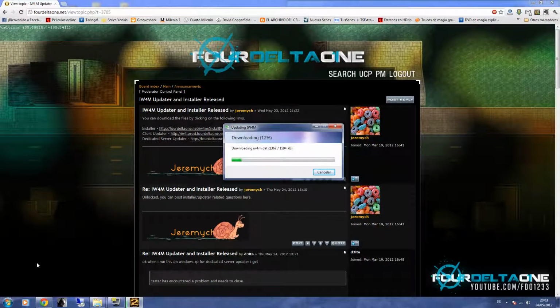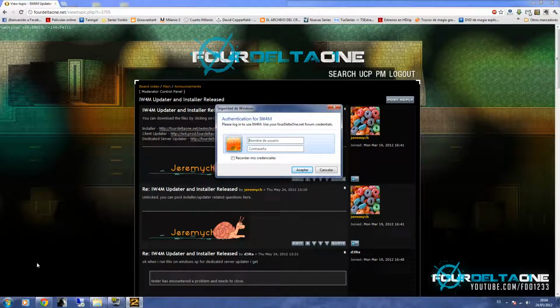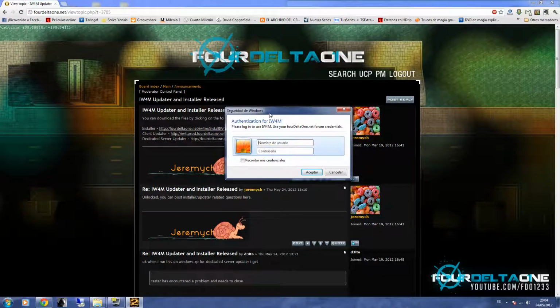As you can see, it is updating now. Once the updating has finished, a window like this one will pop up. What is this? This is the login window.